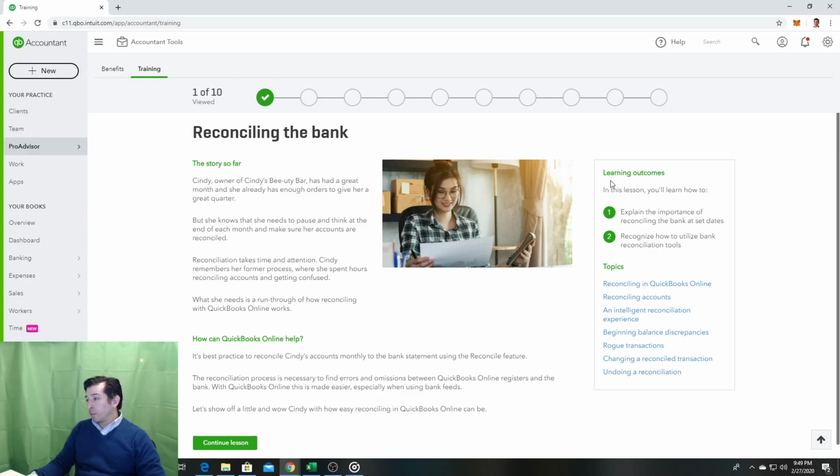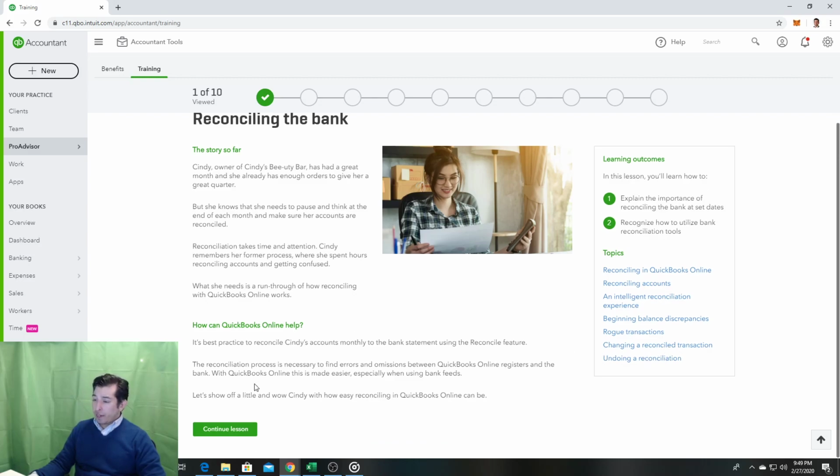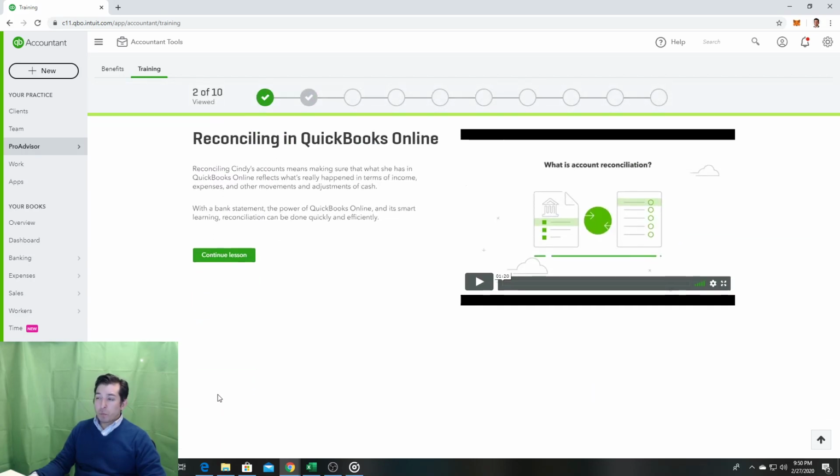Okay, so learning outcomes in this section. In this lesson, you'll learn how to: 1. Explain the importance of reconciling the bank at set dates, and 2. Recognize how to utilize bank reconciliation tools. Topics covered will include reconciling in QuickBooks Online, reconciling accounts, an intelligent reconciliation experience, beginning balance discrepancies, rogue transactions, changing a reconciled transaction, and undoing a reconciliation. Okay, let's continue with this lesson.